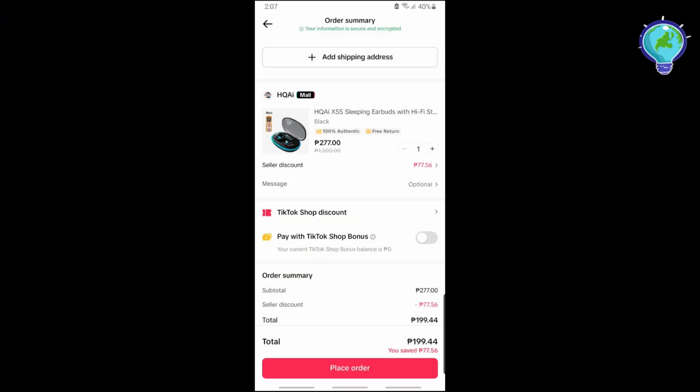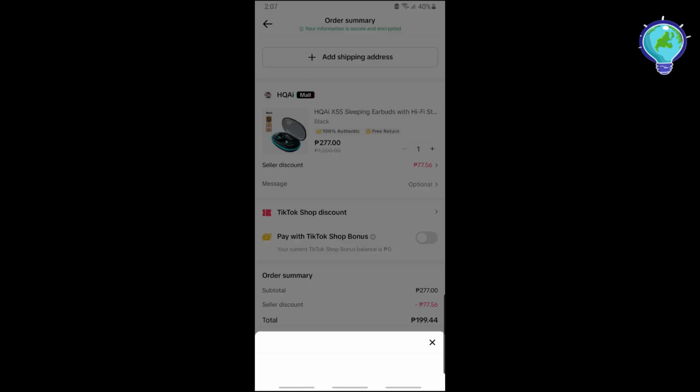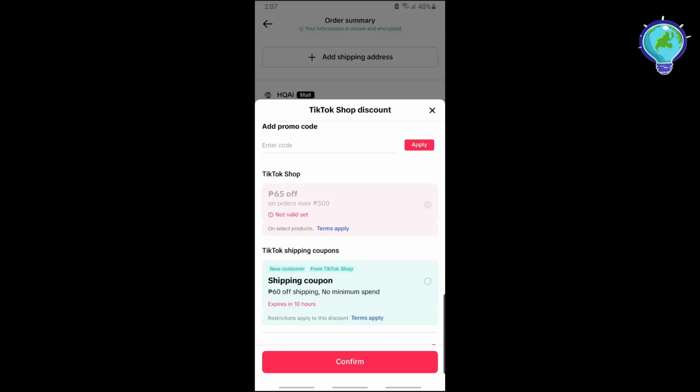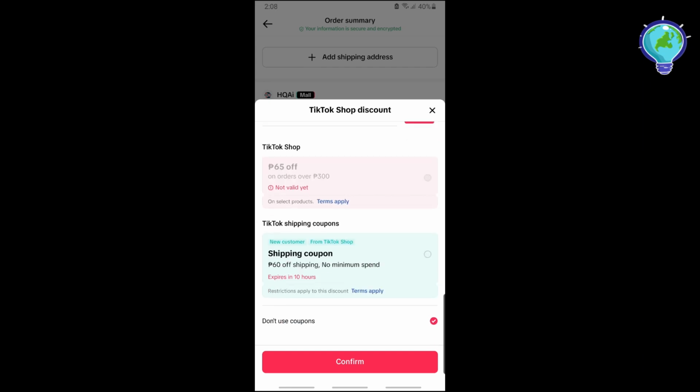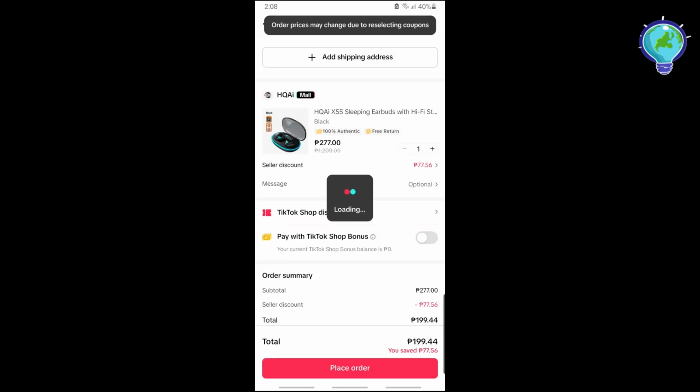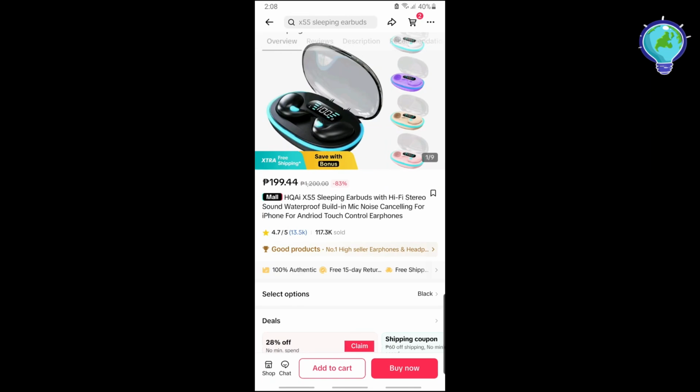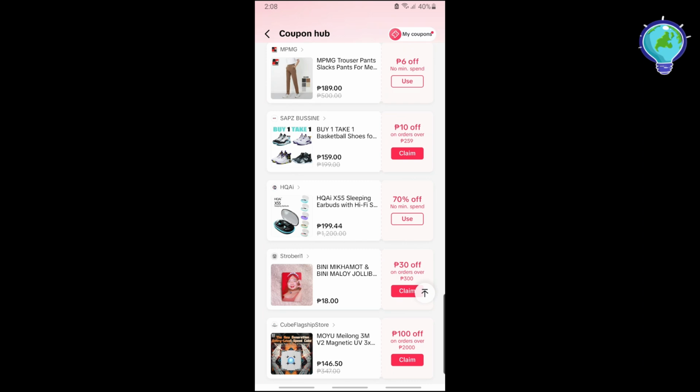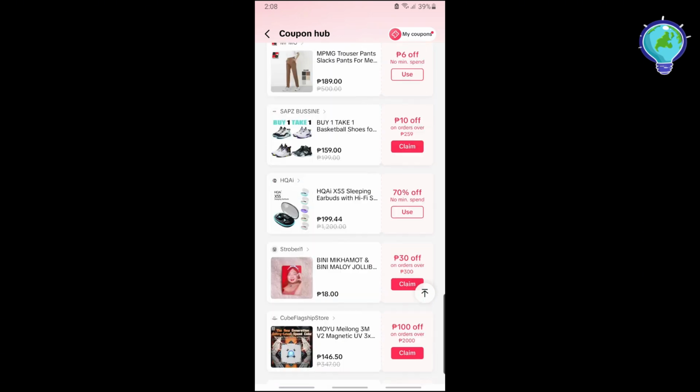And after that, when we tap on TikTok shop discount, we should be able to enable the coupons over here. So as you can see, make sure to select the coupons in order for you to apply it and tap on confirm. And as you can see, you will have a discount here. And that's simply about it. Just simply claim coupons as much as you can at the coupon hub. And from there, you should be able to get coupons.